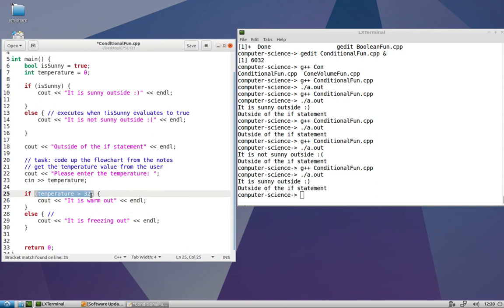Now this is still a somewhat simple Boolean condition. It's not a compound Boolean condition that has logical ands and ors, so we don't need to apply De Morgan's law yet. But as the Boolean conditions of our if statements start to get more complicated, we will have to start applying De Morgan's law in order to figure out when this else statement will execute. So not temperature greater than 32, which is temperature less than or equal to 32.